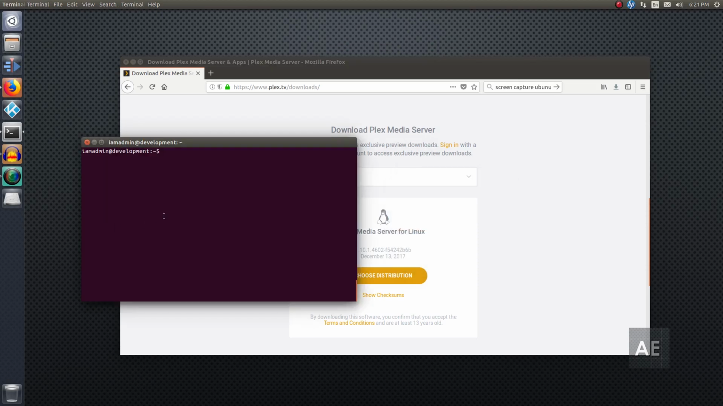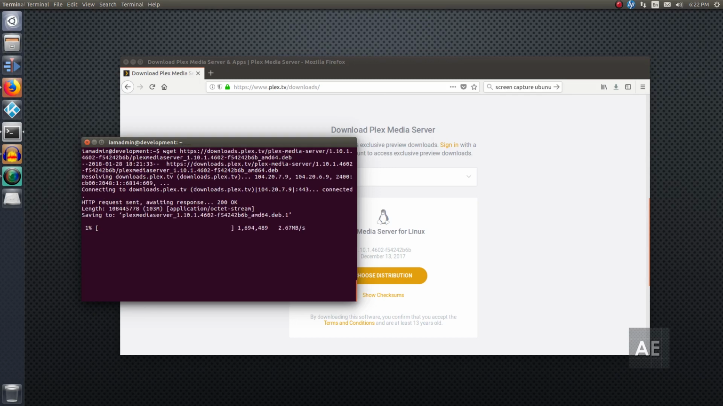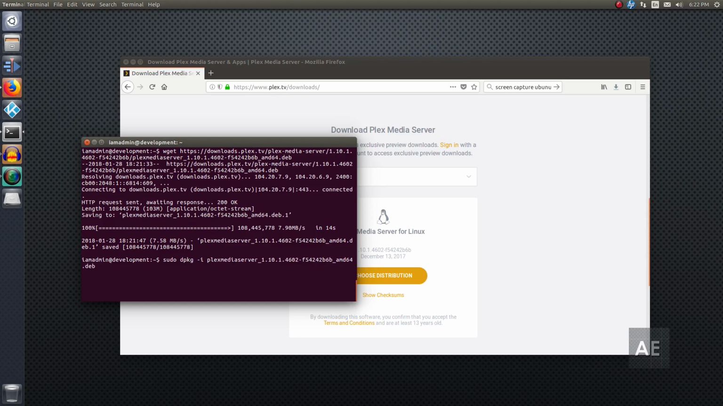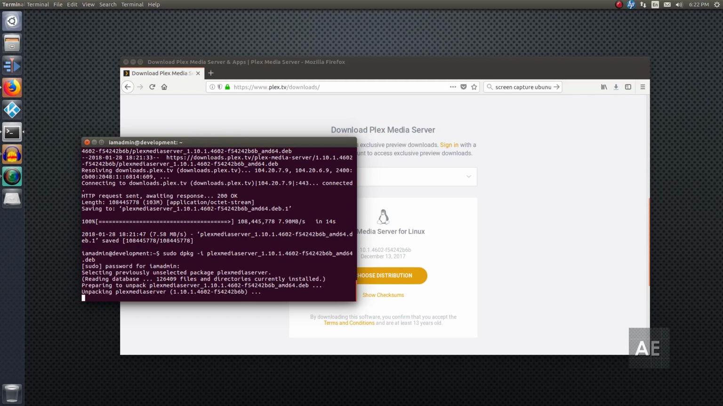and then go to your server, and using wget you will paste that in the command prompt. Once the file has finished downloading, you'll run sudo dpkg -i for install, and then Plex Media Server with the version number. And if prompted for your admin credentials, you'll enter those.